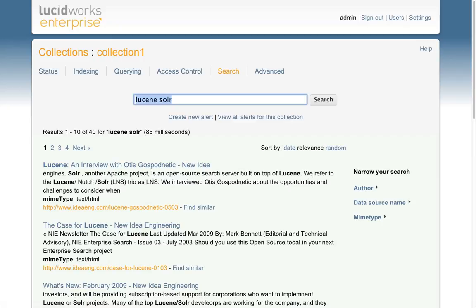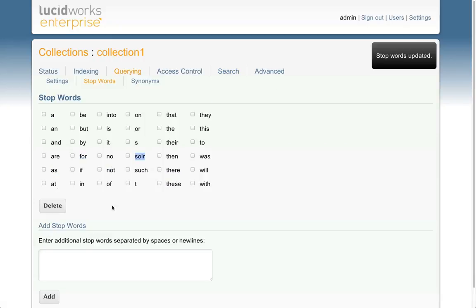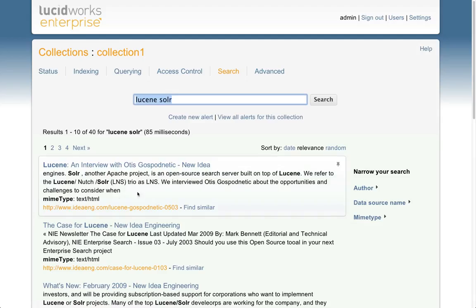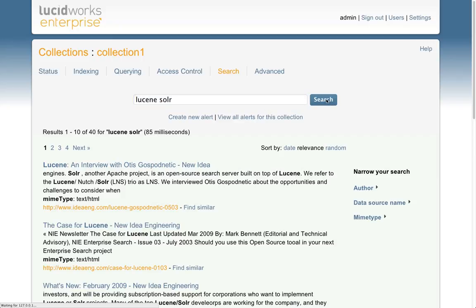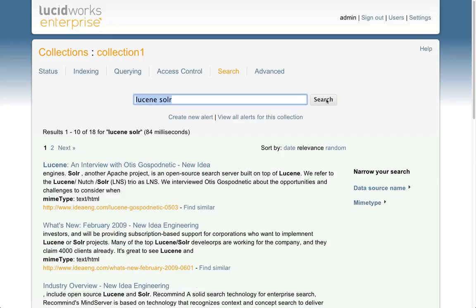To remove a stopword, we'll tab back to the stopword list. I highlight the term to be removed, here the word solar. I hit delete, and the word is gone. Let's confirm that solar is no longer a stopword by going back and searching for lucine solar again, and now we see the original 18 that we had seen before.